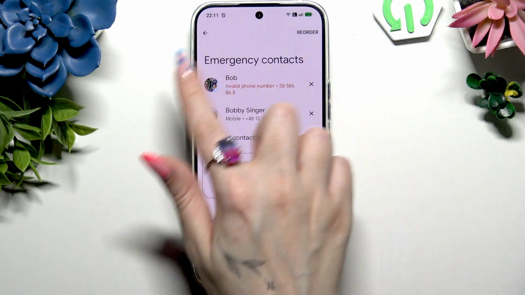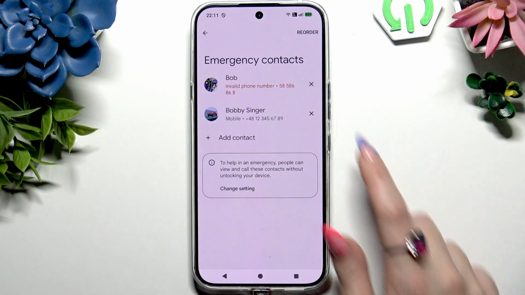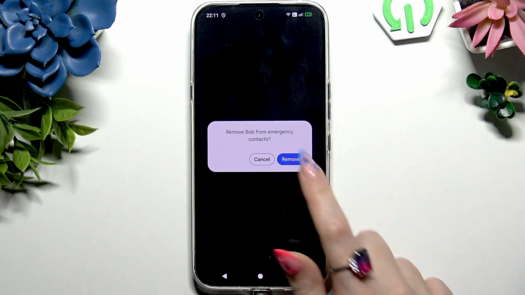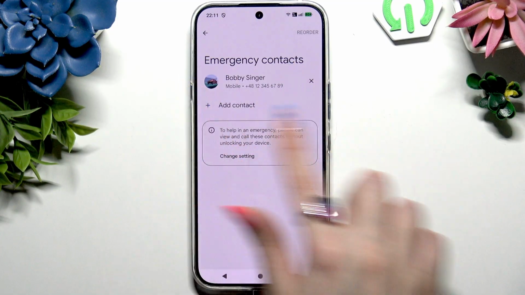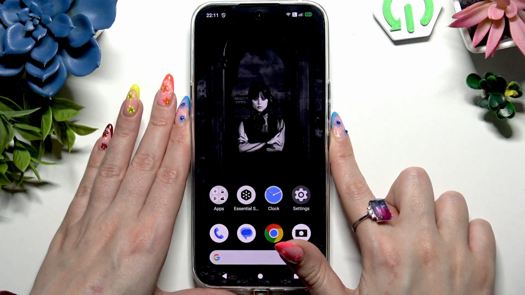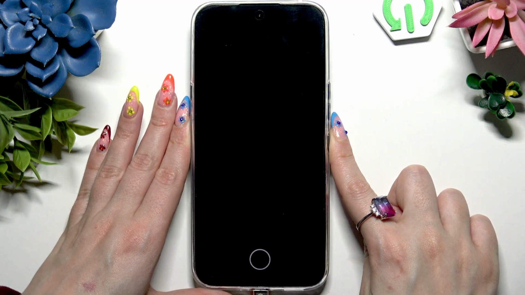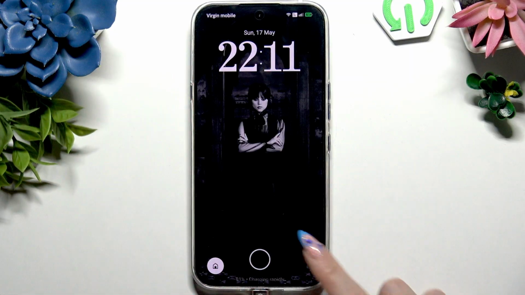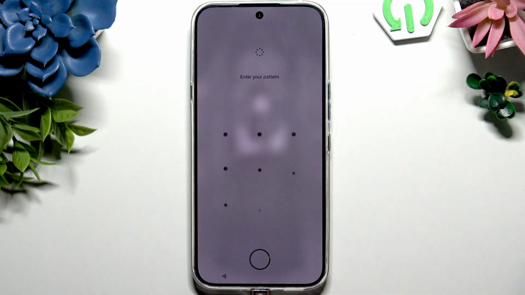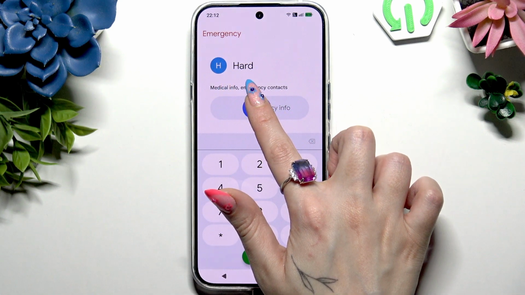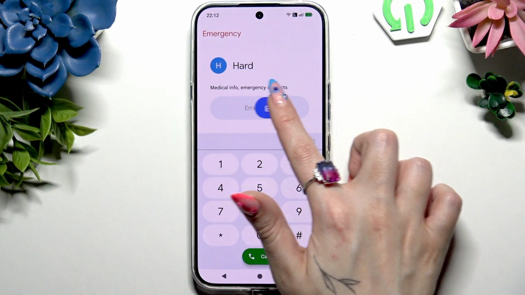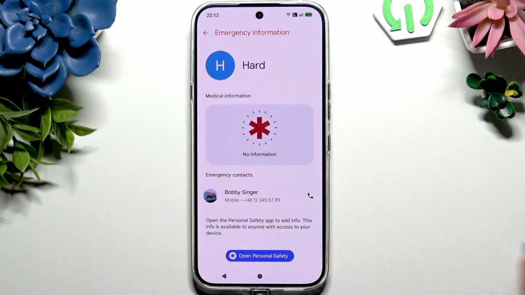If you see that any number is invalid, you better delete it because it won't be accessible from locked screen either way. So now with this number on, I can check it out by switching off my screen and then swiping up when it's on again to hit Emergency at the bottom left corner. Now use this blue button here by swiping it to the right and check out your emergency contacts.